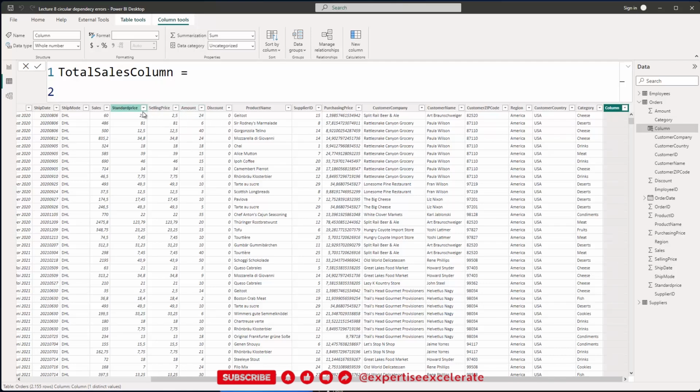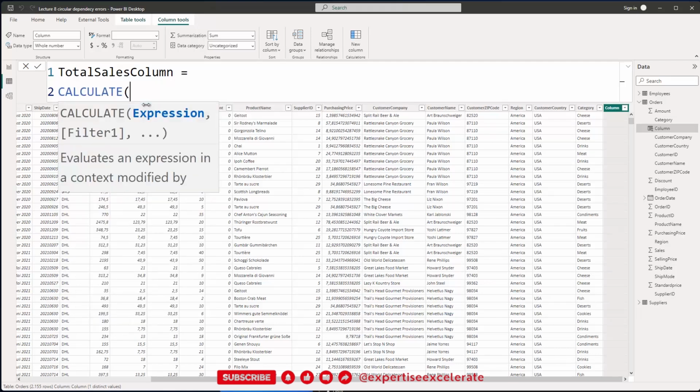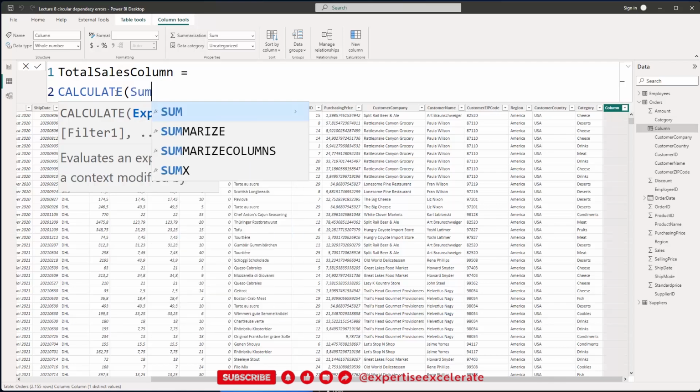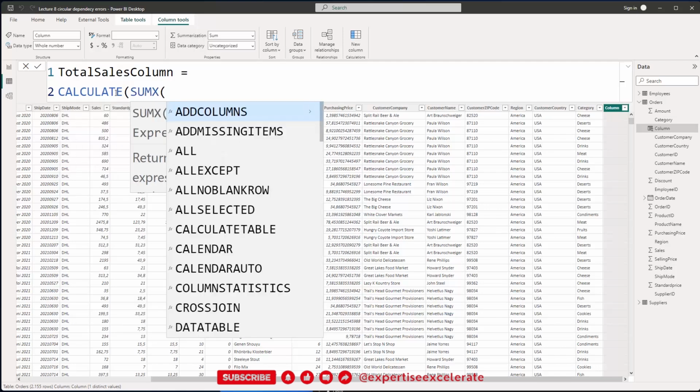So let's say I want to calculate. And this is crucial here, that we use CALCULATE to get the circular dependency error. So let's say we want to calculate the SUMX, because we iterate. Remember always, if you iterate over a table, meaning go row by row through the table, you need the X functions or the FILTER function. FILTER is also an iterator function.